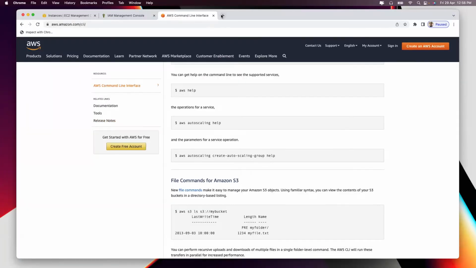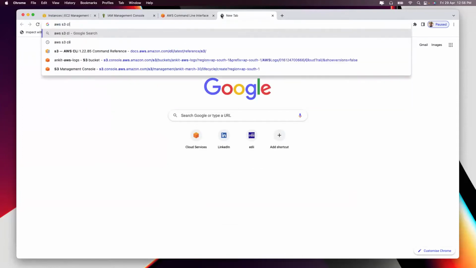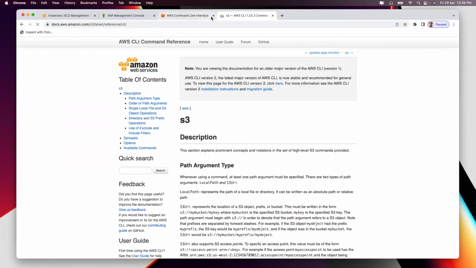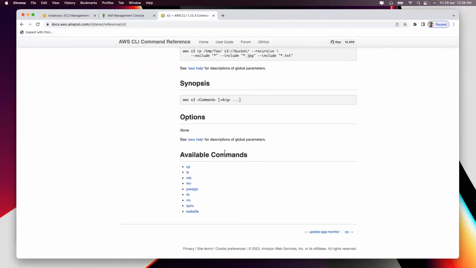So let's take help of our first service, let's say AWS S3 on CLI. If I do that, I will be opening the first page that I see, which is this page. And all I am worried about at the moment is these available commands. And that's pretty much it inside CLI. To check it out, let's try out a few commands.